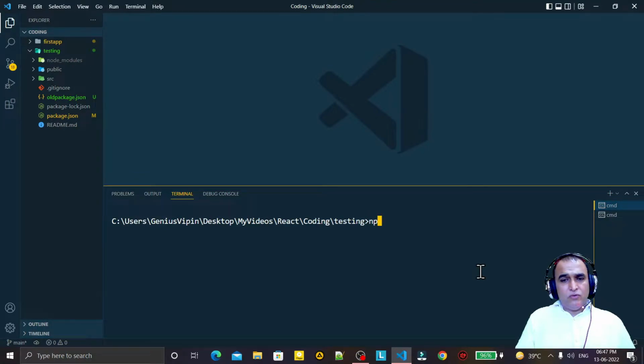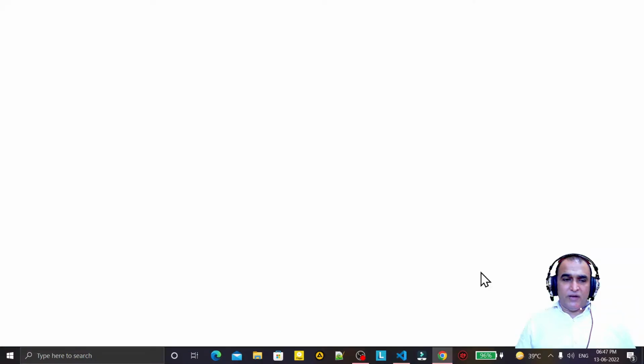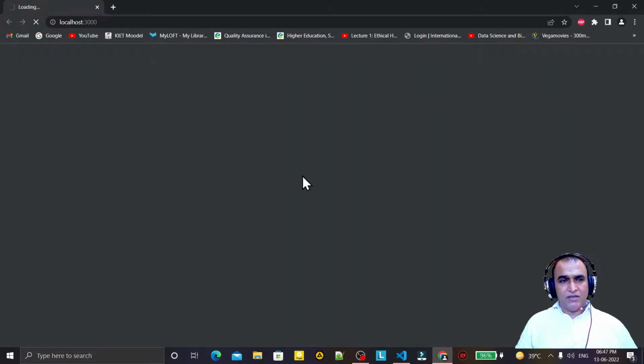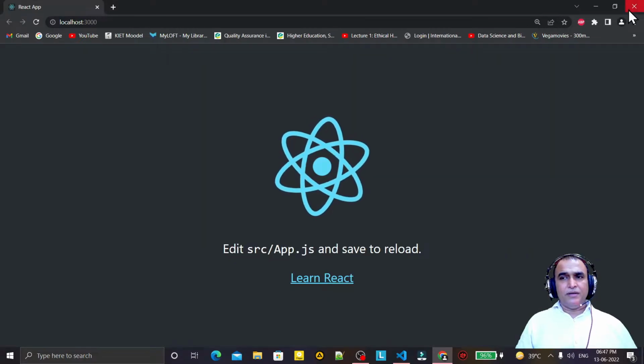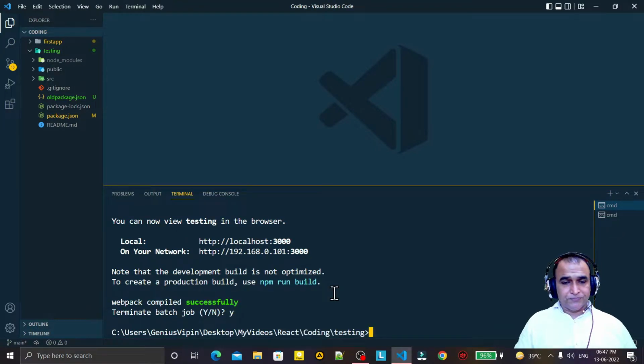If I try to run this application with npm start, it will run without any problem. If we have the package.json file, remember that this application is running without any problem. You see it running, no problem. So I close it and I close this one also.